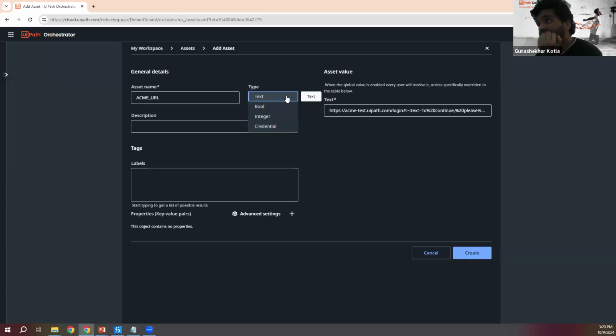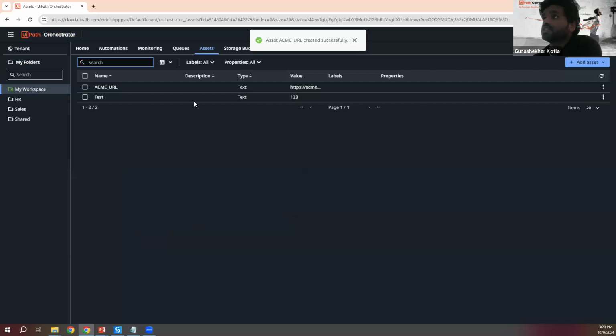That I'm going to show you as well. So create it as a text, and then you have stored the value in it, and then create it. Okay, we have the asset here.